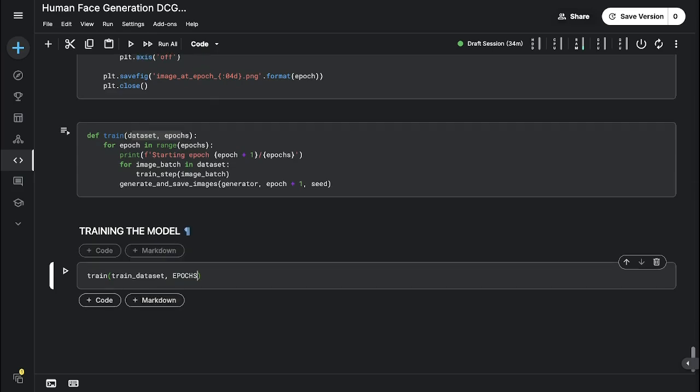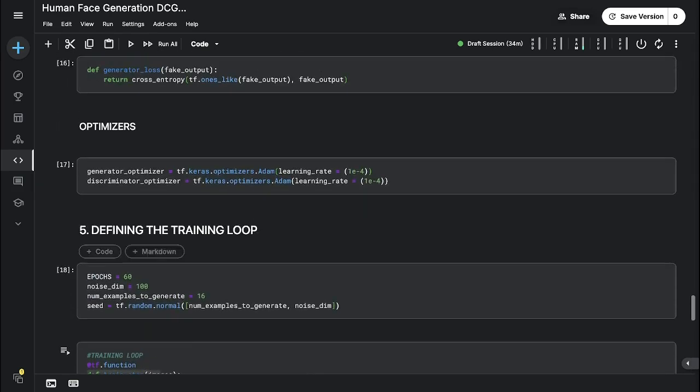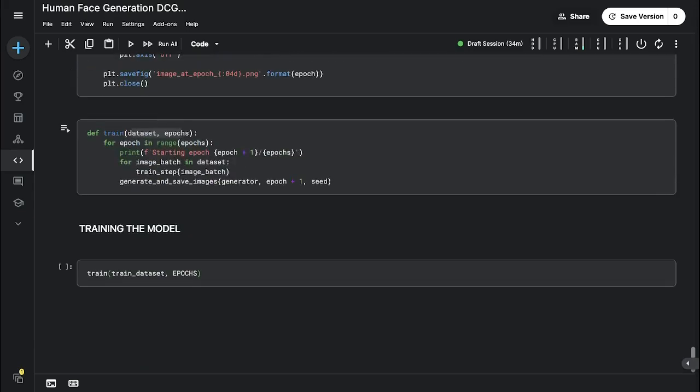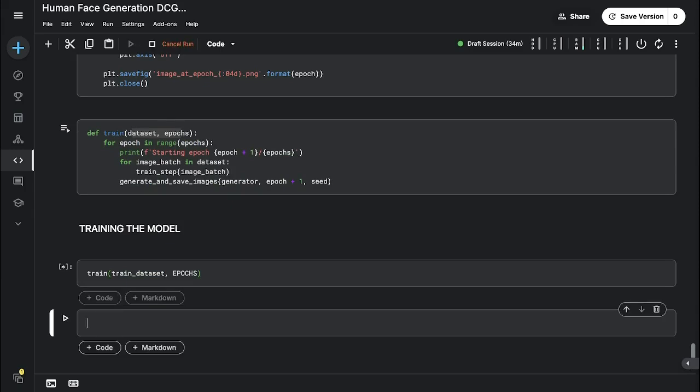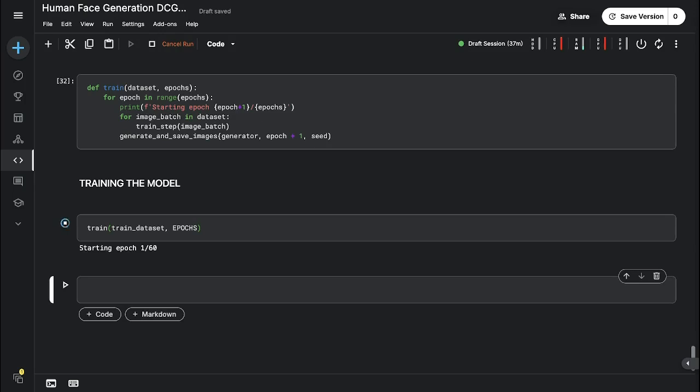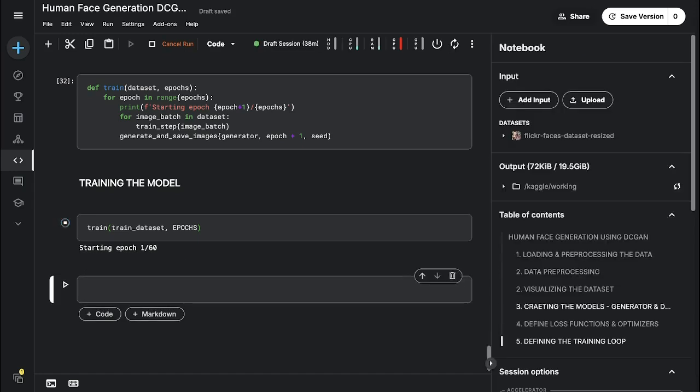As you can see here, you have specified the number of epochs as 60, and you are passing it here, and then here you are passing the train dataset, which is the TensorFlow batch dataset that you have generated. So let's run this. As you can see, the epoch has started, and currently we are at the first epoch out of 60, and as soon as this image gets generated, it will get stored here in the output.